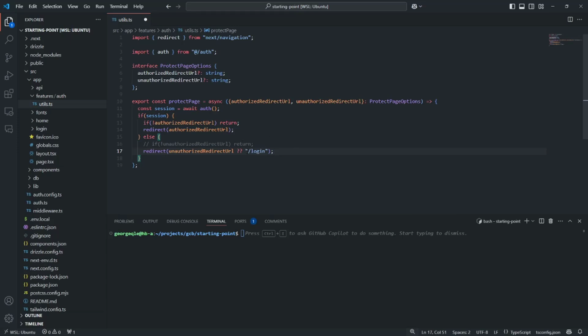Totally works if you want to do that. And I believe that either should work the same. So it's different behavior, right? If your current session is unauthorized and you don't specify an unauthorized redirect URL, then it doesn't do anything.